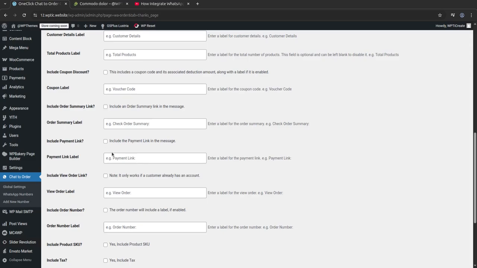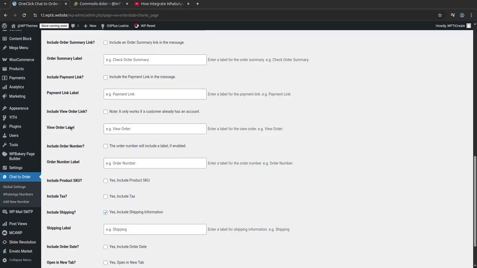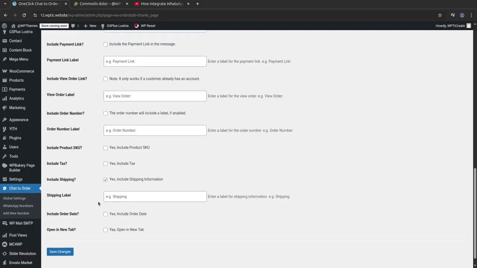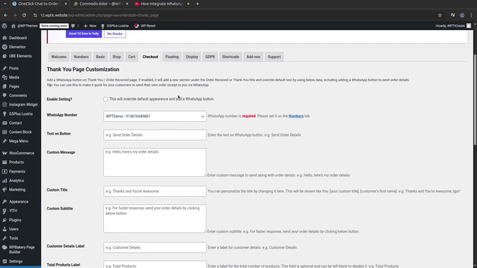So if you want to include the payment link message, it can be included. And further we have the order link or view order label, include order number and order number label. So it is totally configurable how you want to show what you want to show.